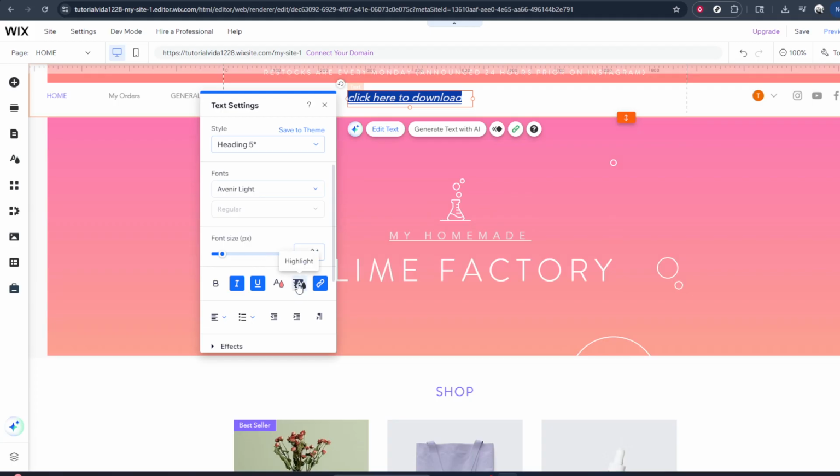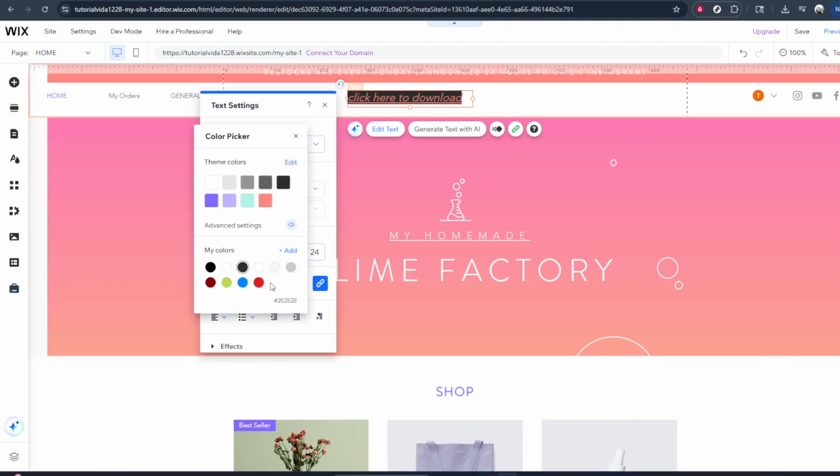Now, look at the text toolbar that appears above or near your text. You're looking for an icon that looks like a capital letter A with a small water drop or droplet next to it. This icon represents the highlight tool. Click on that highlighted A with the water drop icon. After you click it, Wix will apply a background color behind your selected text, creating a highlight effect.